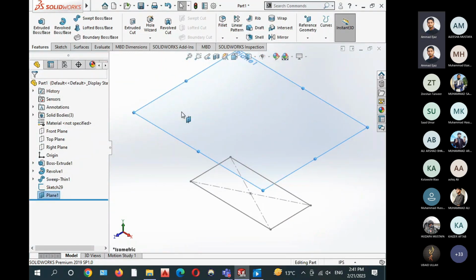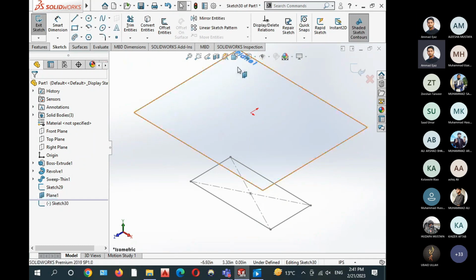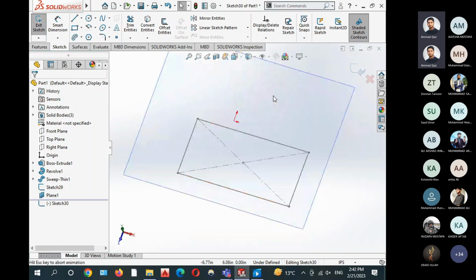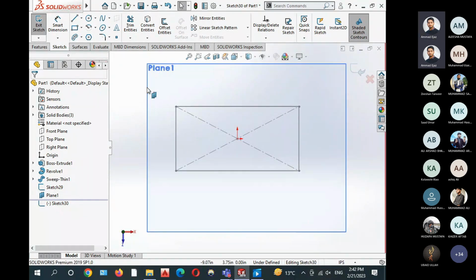Okay. Now select this new plane and start a new sketch. To make this plane normal to your screen, just go to the view options and hit normal to. Now this plane is coming in my way. To hide this plane, in the feature manager, just select this plane and hide it.